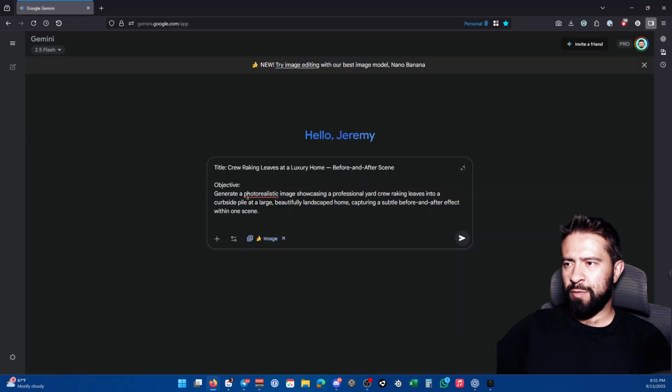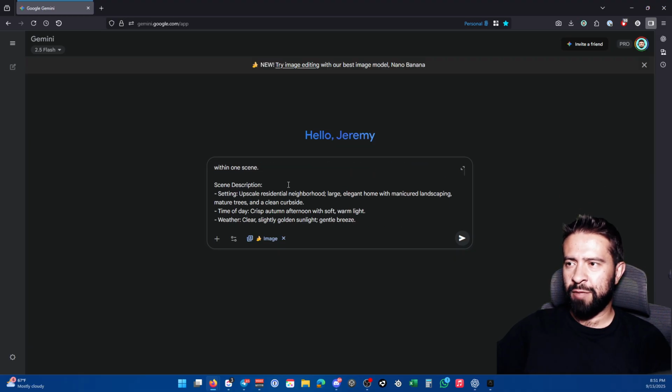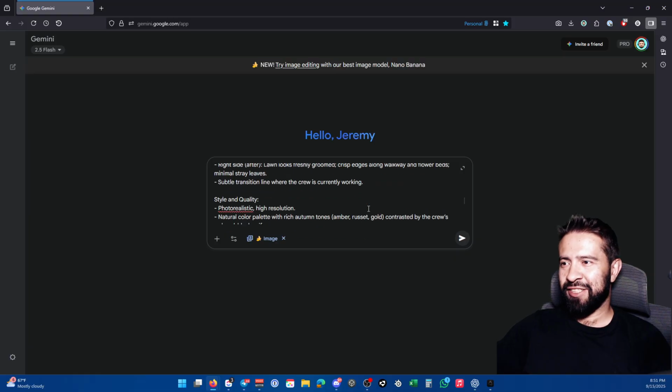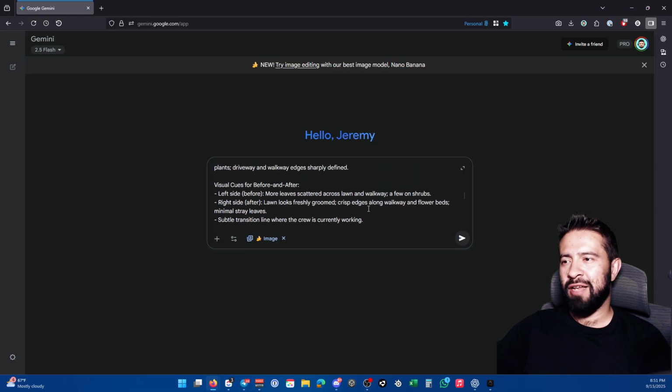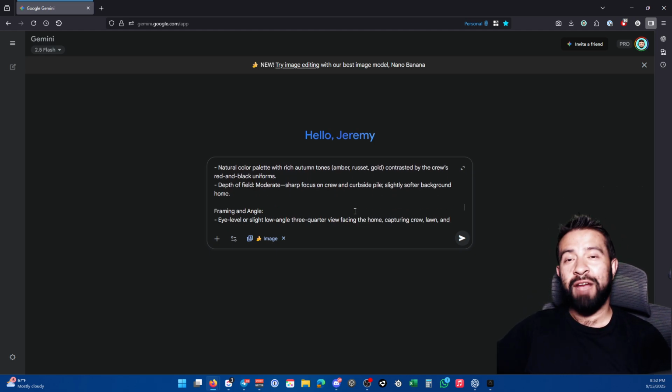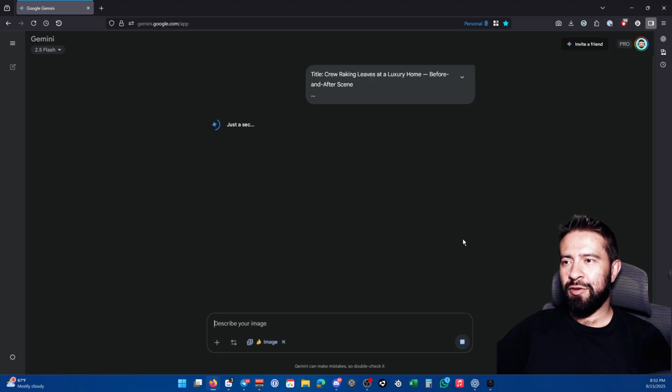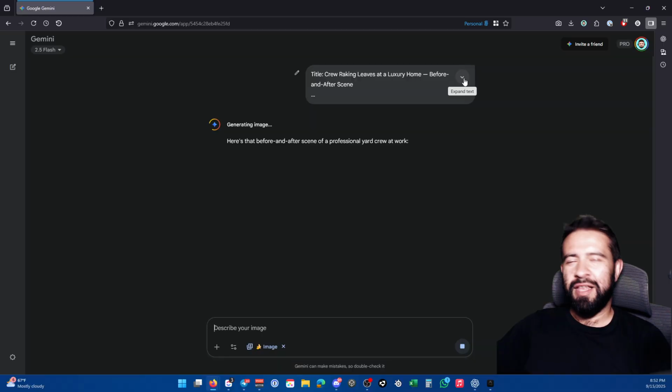So what SuperWhisper did was create a photorealistic image: professional yard crew raking leaves, curbside polish, beautiful landscaped home, capturing a subtle before and after effect within one scene. Yes, perfect. Upscale residential neighborhood, time of day. I'm reading this really quickly, not out loud, but this got a lot more details. All the details that were in my head are written down, which is what you have to do with AI. That's why I love that prompt mode, because it creates everything I need.